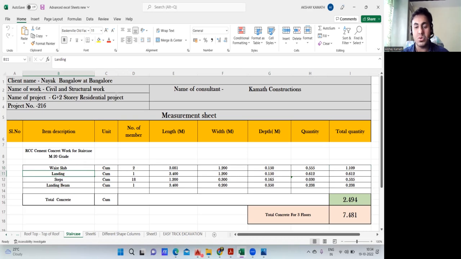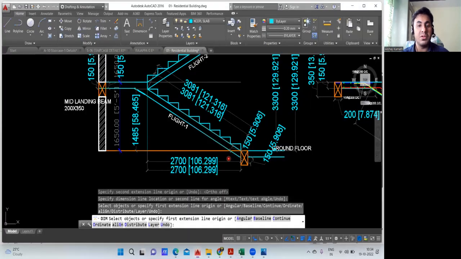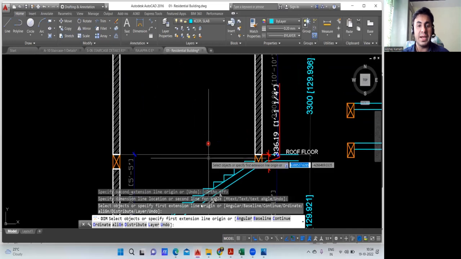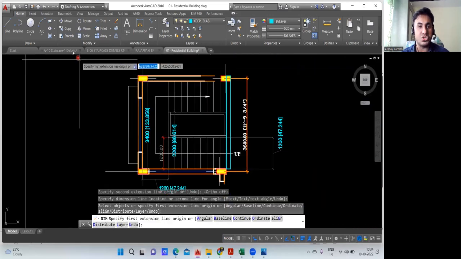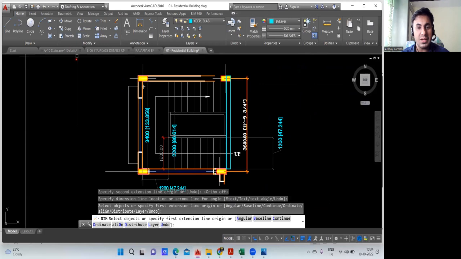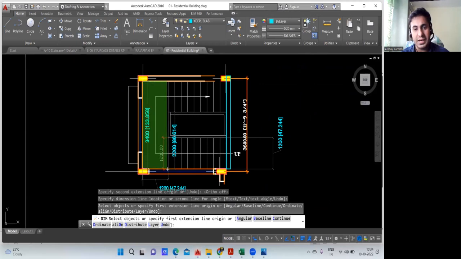So for the landing, I'll go to the structural drawing again. Come here. So in the structural drawing, this is my landing portion. That you'll get in the plan only. So this is my landing portion. This much area. Okay. Agree with me? This is my landing portion. Done. Now how? This is rectangular in shape.